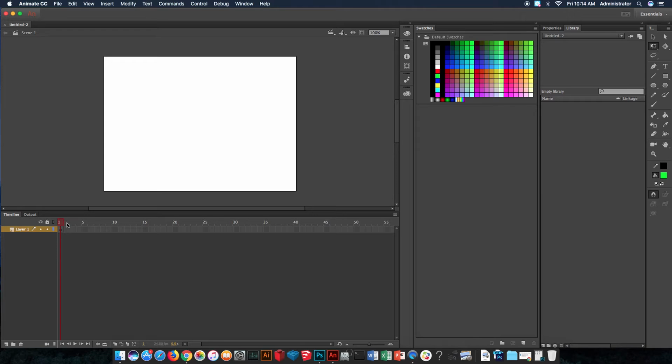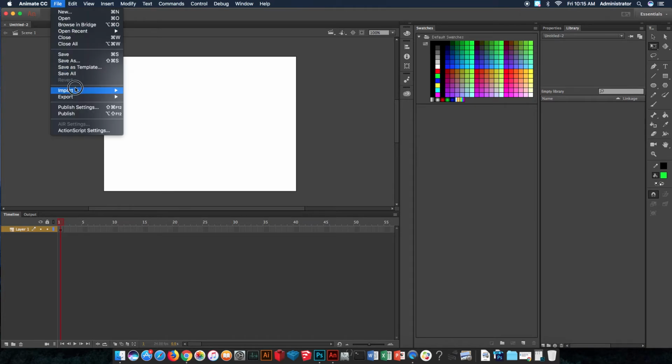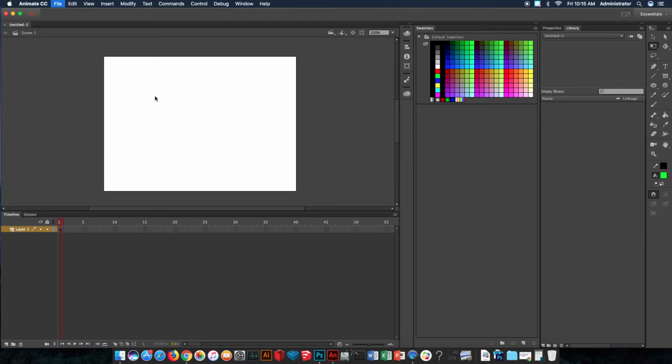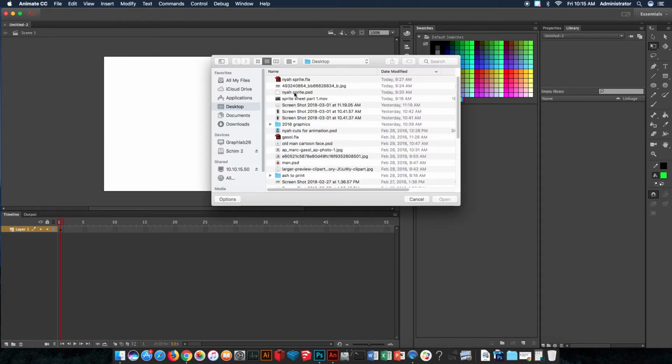From there now, as we're on the first frame, we're going to go to File, Import. This time we're going to import to Library. Then we are going to find the sprite sheet that we just saved, and we're going to hit Open.